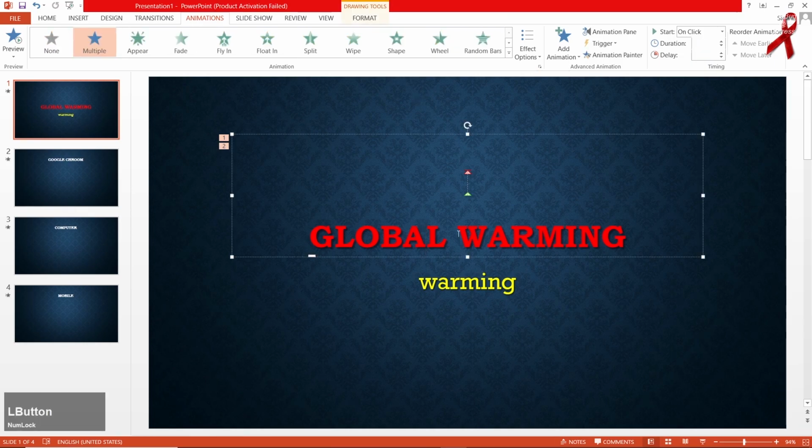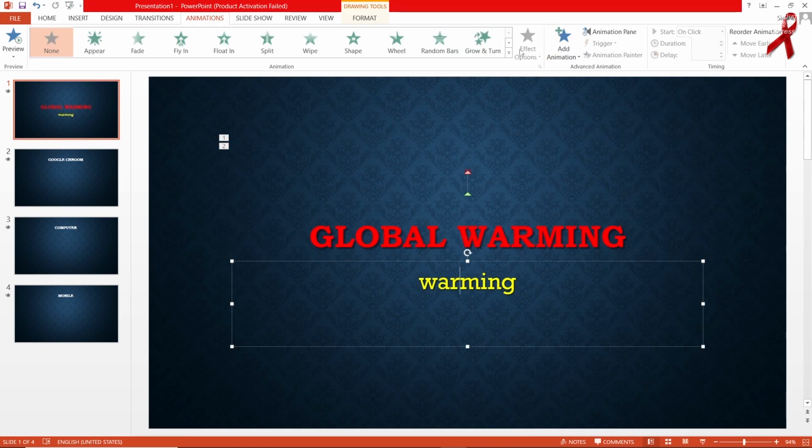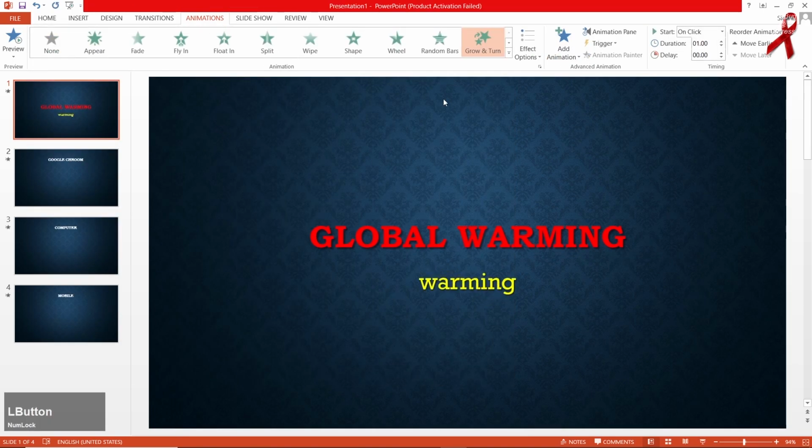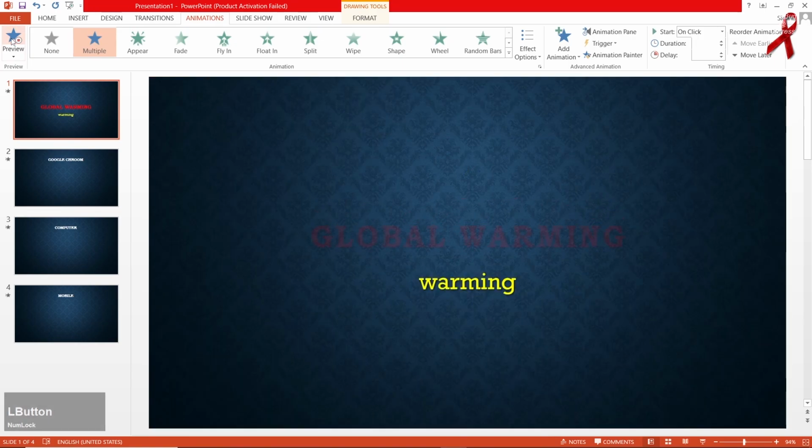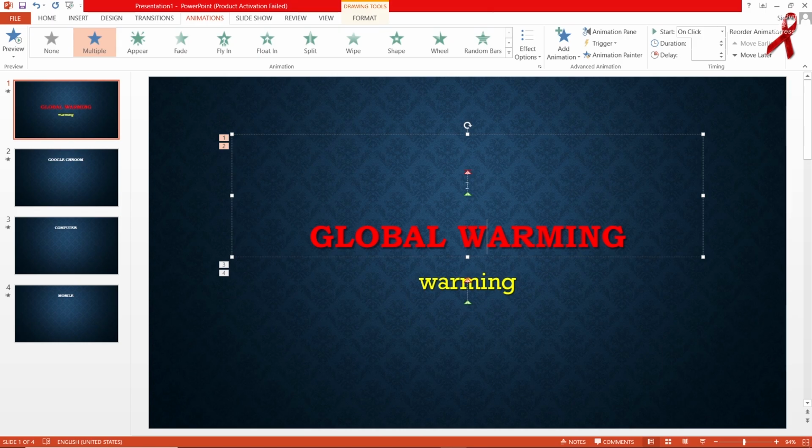Well, I have set two animations on the word global warming. So what I want to do is click on warming and also apply this. What I have to do is click there, go for Animation Painter and click there. Now whatever animation I applied on that is being applied on the word warming. Let's wait for that. See, that works.